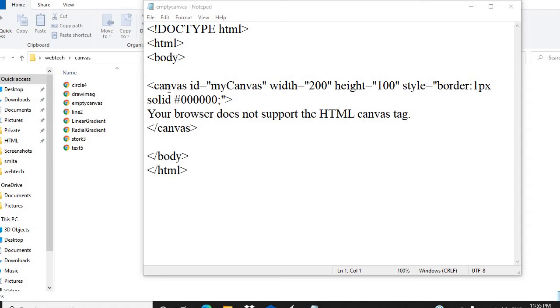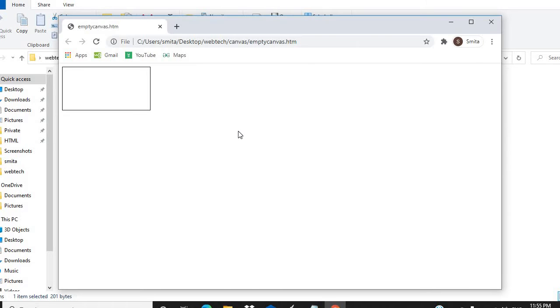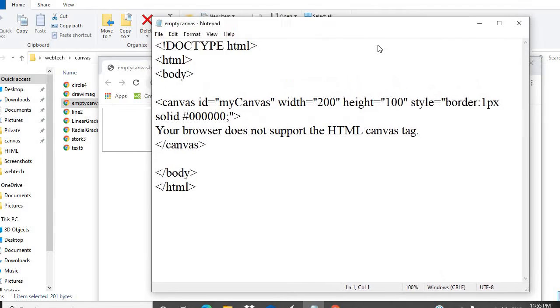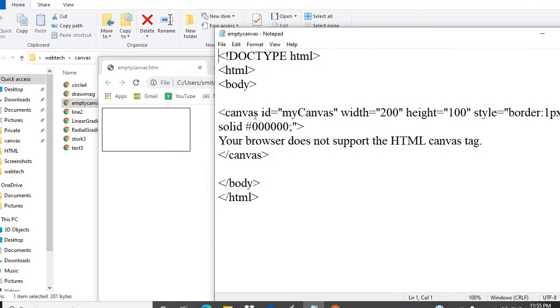If there is any kind of error within my tag, it will display your browser doesn't support the HTML canvas tag. Canvas is a paired tag, that's why we have to close it. After completing this code, save it and preview it through your browser. So I am getting this shape. You can see over here, this is the border.